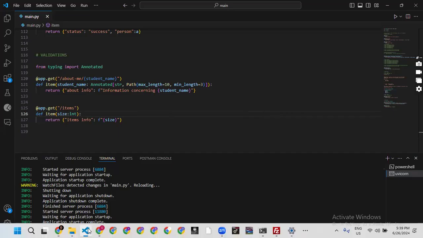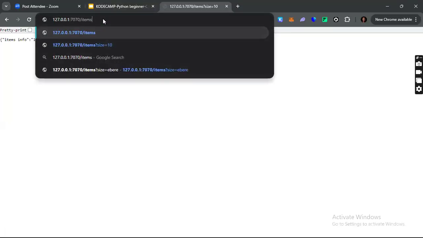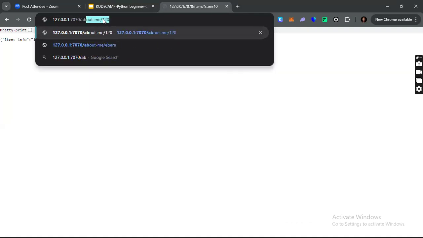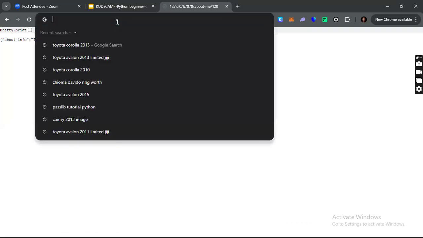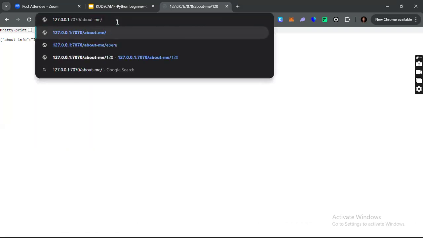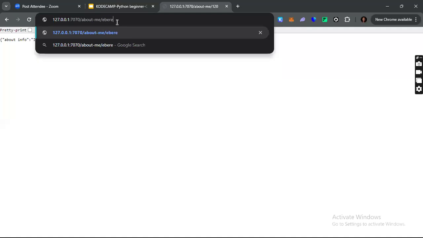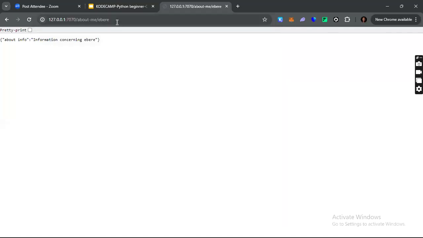Going back again to the endpoint, about me. So this should be about me. And then when we try to specify 120 again, the auto conversion happens there, where the 120 is put in quotes. So in a situation where we actually need to specify an actual name, say Barry again, seems to be using Barry all through today, then that actually went through.